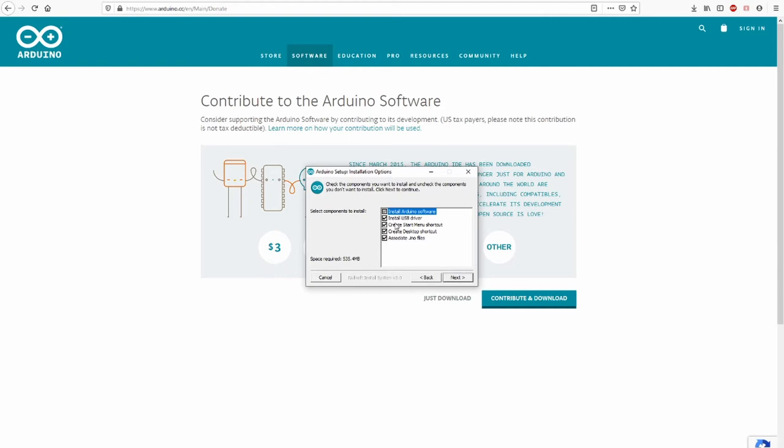What do you need to install? Well, of course, the Arduino software. I would also recommend installing the USB driver. If you want, you can create a start menu shortcut or a desktop shortcut, and you can associate it with the .ino files, which are the program files for the Arduino. It's up to you. I simply leave it as it is, as recommended there. Press next. That's also fine for me. And I install it. I will do this now in real time, to see how long it really takes, so that you're not going to worry at some point in time and so on.